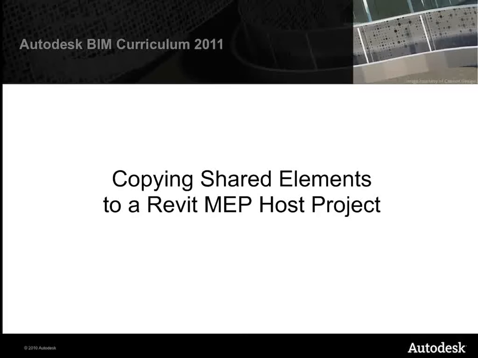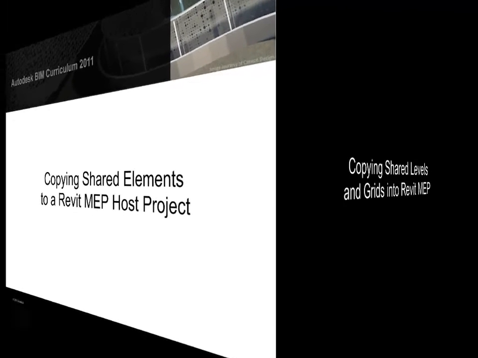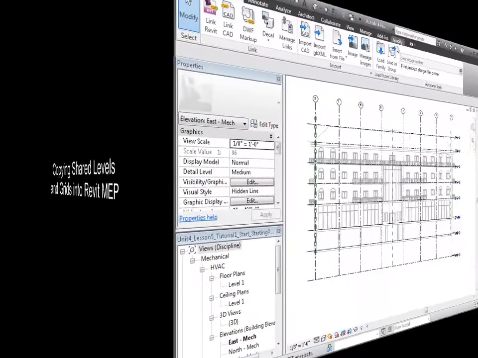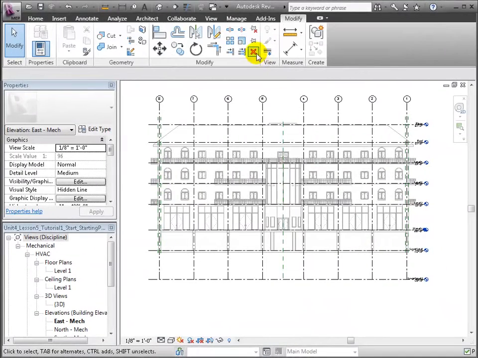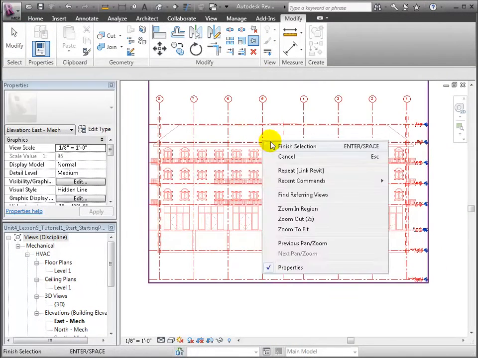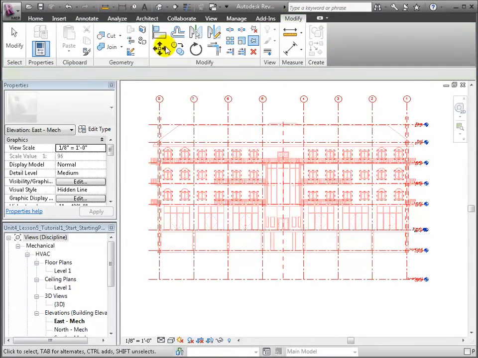The first step of our mechanical HVAC design is to set up our Revit MEP project. We will do that by first copying in the shared levels and grids from the architectural model. Here, we will abbreviate the steps, but refer back to the previous tutorials for a more in-depth illustration of these steps. Here, we've already linked the architectural model, and will now pin it into place.